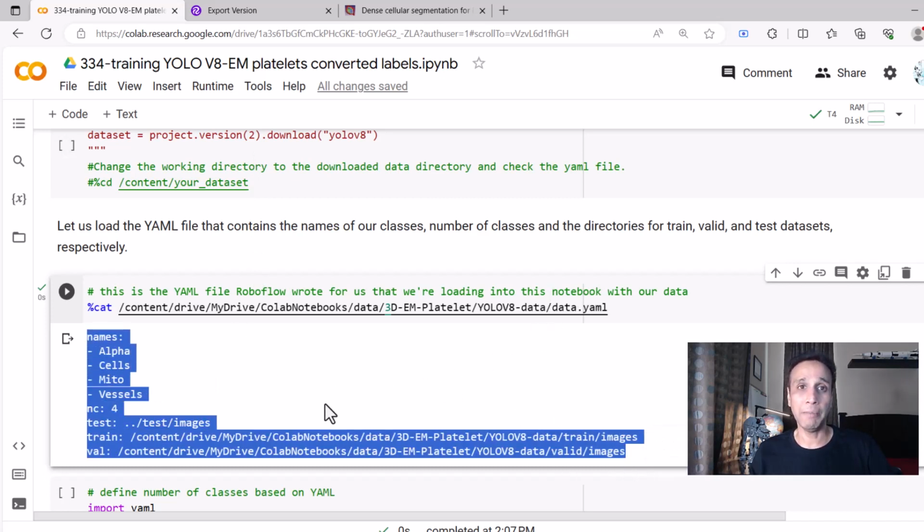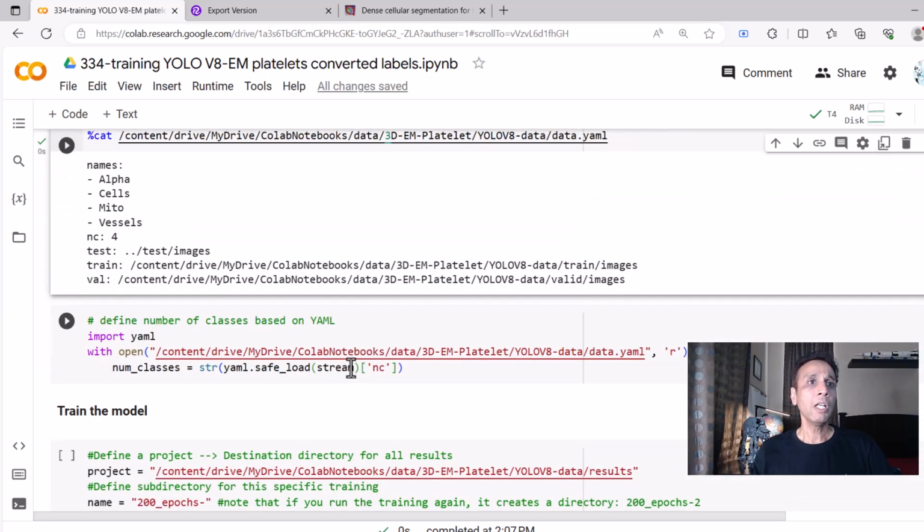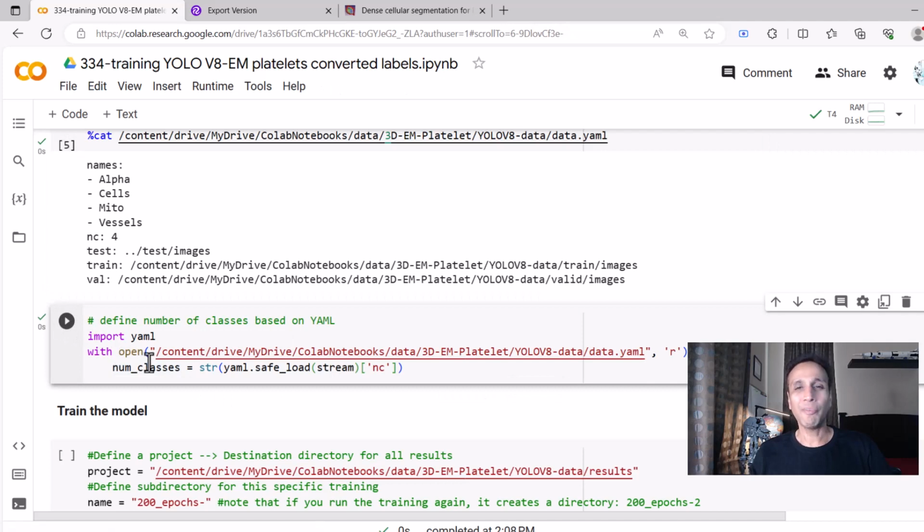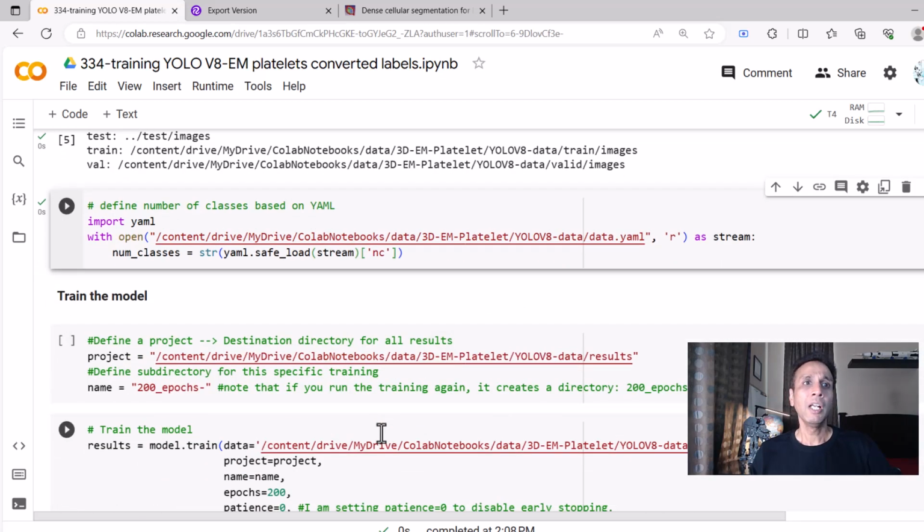It's just a YAML extension. Now, define the number of classes based on YAML, because my YAML has NC4 right there, right? So I say, go ahead, load the YAML file, look at this NC, whatever that number is, that's my number of classes. Instead of manually defining, this is a much better way, right? You can use a different YAML file and not worry about changing stuff. That's it. We are all set to train the model.